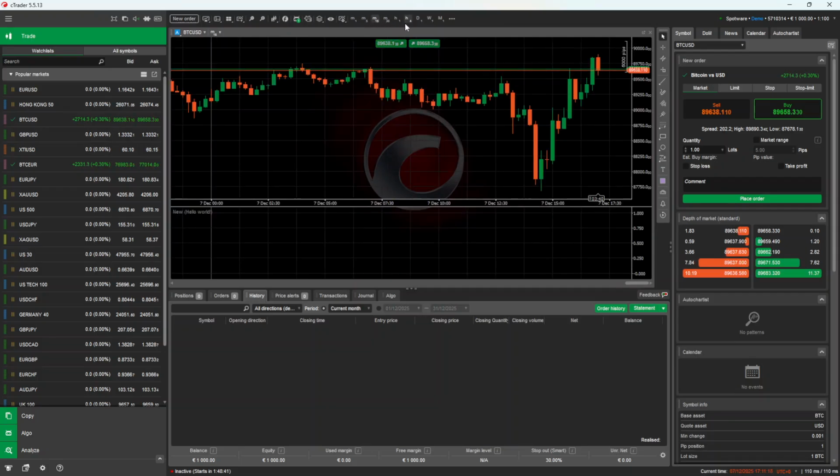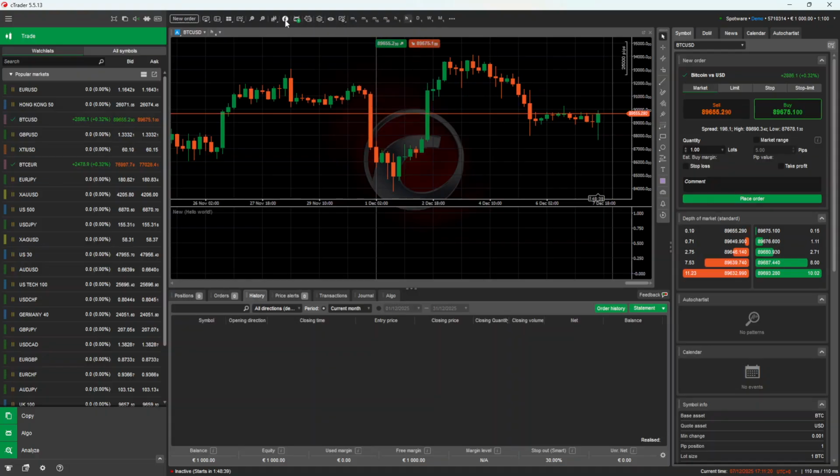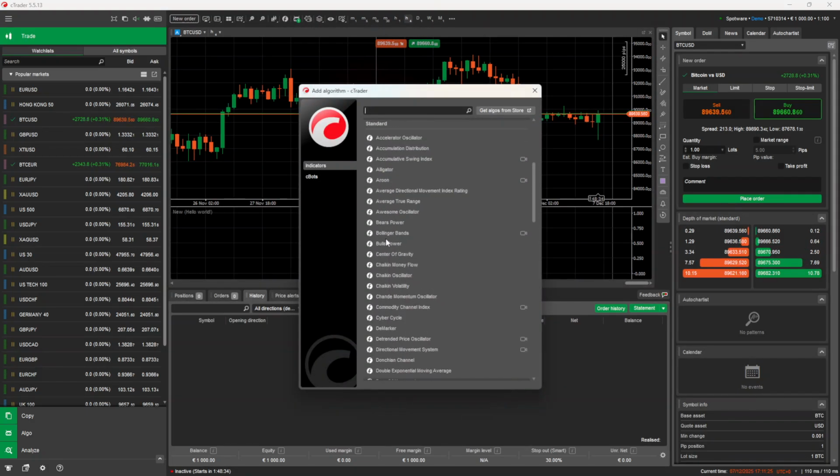To add technical tools, click Indicators at the top of the chart. You can load popular studies such as RSI or Moving Average and adjust their settings to match your approach. Combining a couple of indicators can help confirm signals without cluttering the screen.